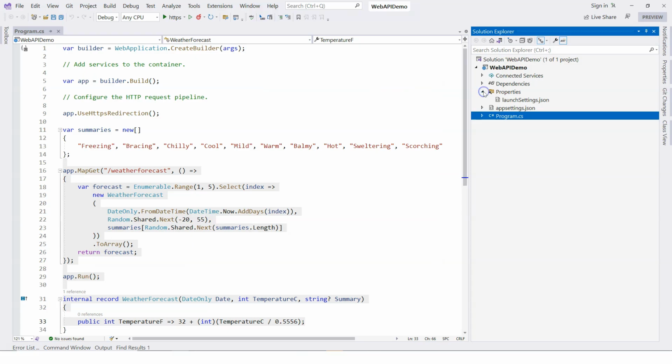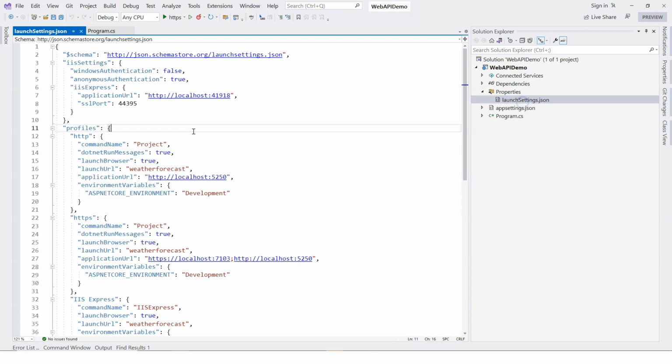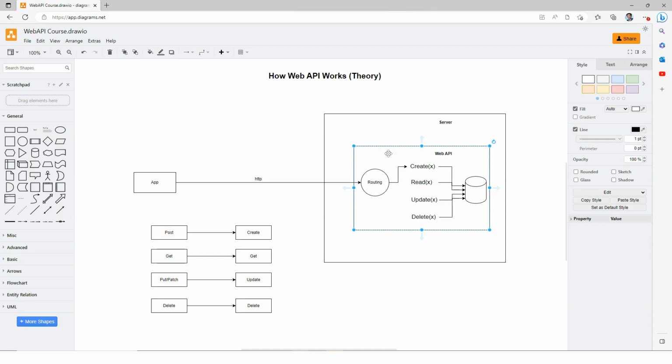You can go to Properties and go to Launch Settings. You can see that if it's HTTP protocol, it's listening to this 5250 port. Of course, you can change that, right? If it's HTTPS, it's listening to 5103 port. See, HTTPS 5103. That's this part of the diagram.